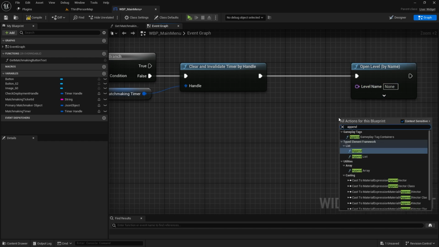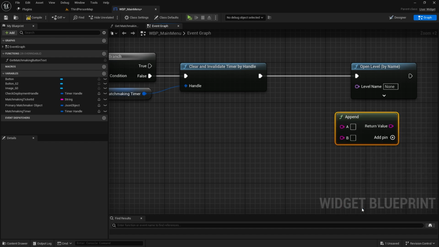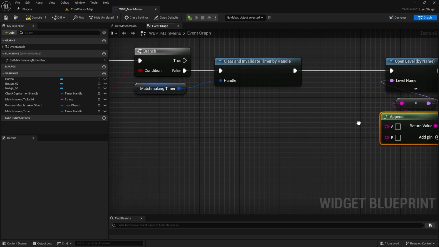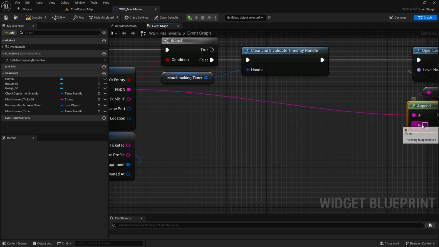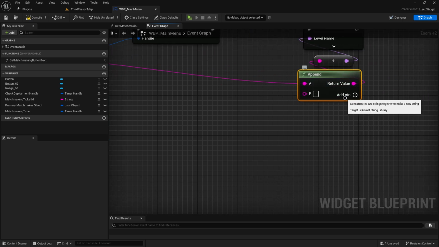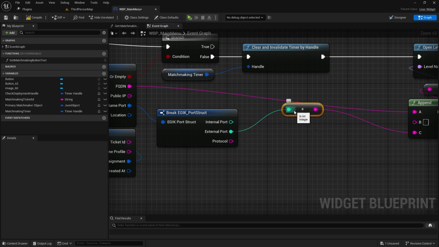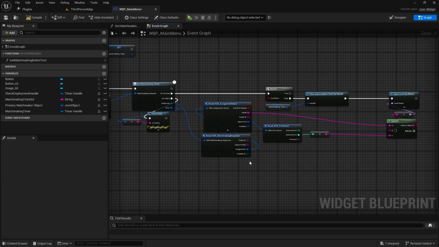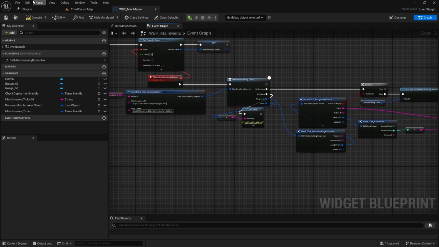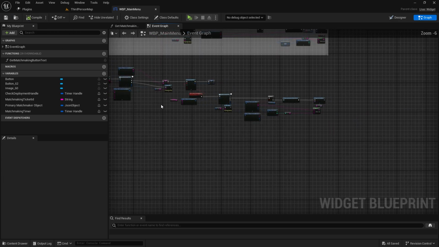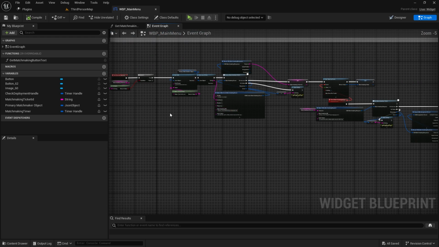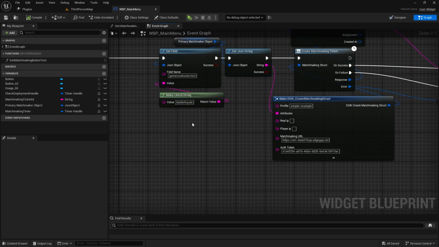Am I making a mistake? As far as I remember, append can directly be called. Maybe I'm just tripping, but yeah. So pass in the FQDN and then a semicolon, and then again add a pin and pass in the external port. This is the game port that is passed by the matchmaker. You get that in the node itself. Now when that is done, this should work, although we have not passed the beacons, so we will get an error for sure.